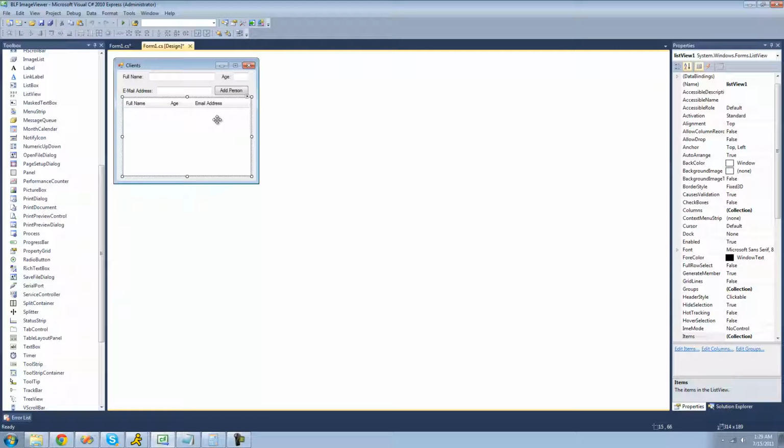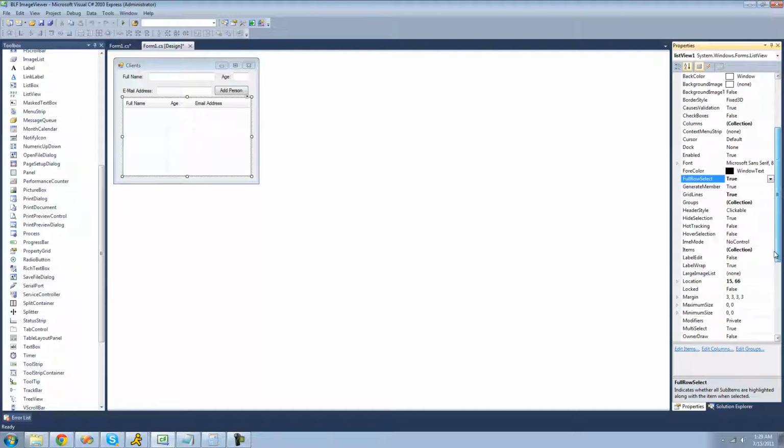First thing you're probably going to want to do is go down here and set grid lines to true so that you'll be able to see grid lines in your list view. I just think that makes it look a lot nicer. You can also set full row select to true. If you don't have this on, when you select an item in the list view, it will only highlight the text in the first column and not the rest of them. If you set this to true, it will highlight across the entire row, and I think that looks a lot nicer. Also, you're probably going to want to set multi-select to false so that you cannot select multiple items.